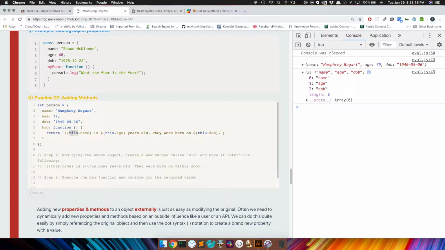So when you reference this, it's almost the equivalent of saying person.name, but it's actually in reference to the object it is currently contained in. So if I return this.name, it will return Humphrey Bogart. this.age will return 79, and this.dob will return 1940 May 6th.